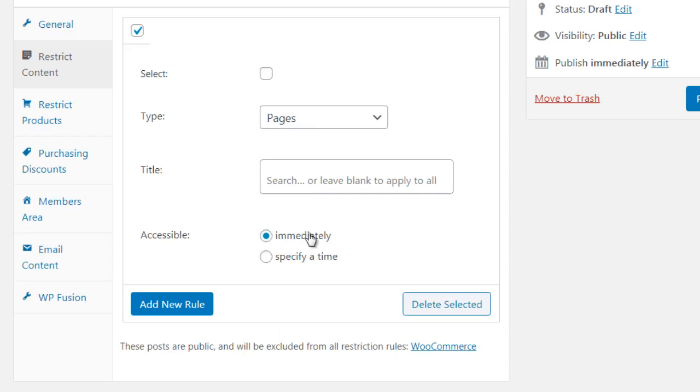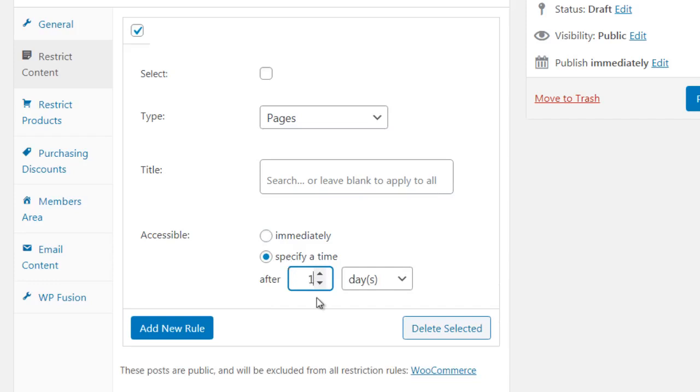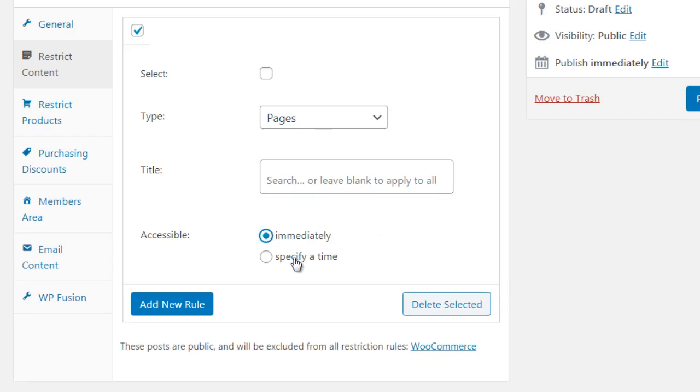Now, accessible allows you to basically say when do they get access to these items? Do they get access to them immediately, which I have checked here, or do you specify a time? Maybe you want to drip feed your content. If you want to do that, you'll need to figure out what pages they have access to and, of course, when they should have access. Maybe you have a trial, let's say for $1 for the first 7 days, and then after the 7 days, you could charge them a different fee. So basically all this means is you can drip feed your content.